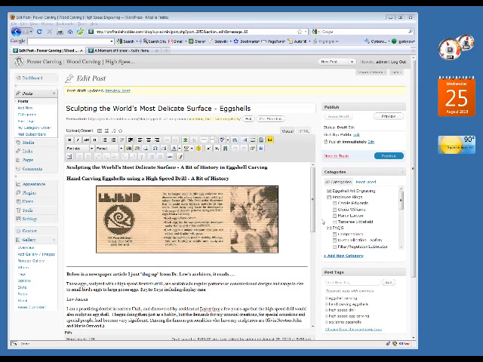Okay, so now here we are at the WordPress dashboard, and I'm in Edit Posts. I went under Posts, clicked on Posts, and then I clicked on the name of this post. And I've changed the name a little bit. I changed the name to Sculpting the World's Most Delicate Surface, and then I added eggshells behind it.